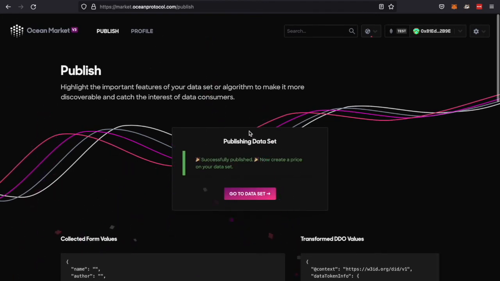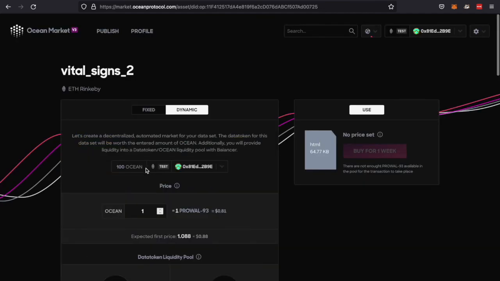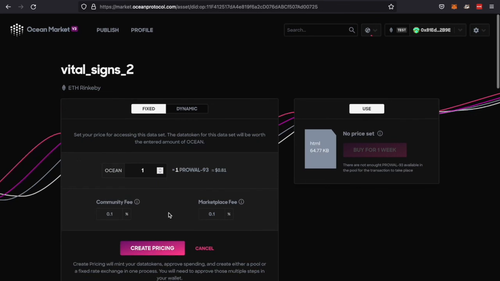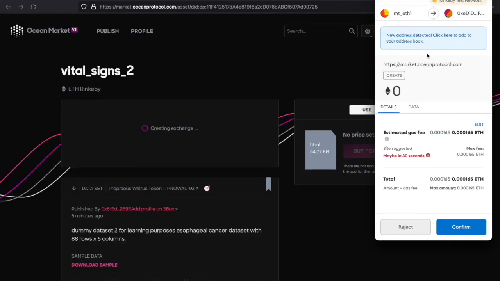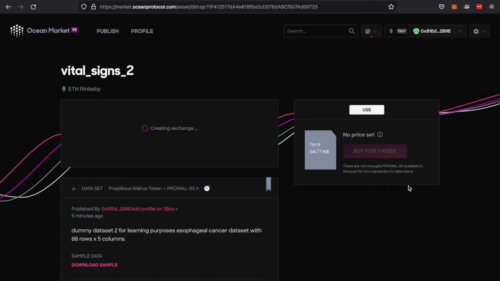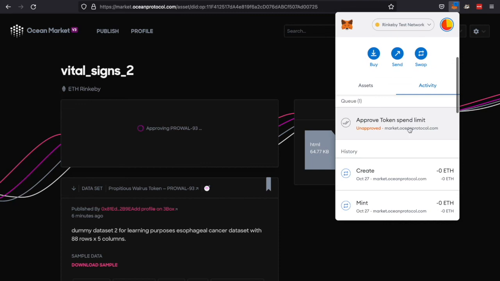There it is. So now here's our message: publishing dataset successfully published, and now create a price for your dataset. So now you go to your dataset. Okay, create pricing. You want to fix pricing. 1 ocean token. You have to pay some more fees for it. And there's these multiple fees that it charges. So it's still going on.